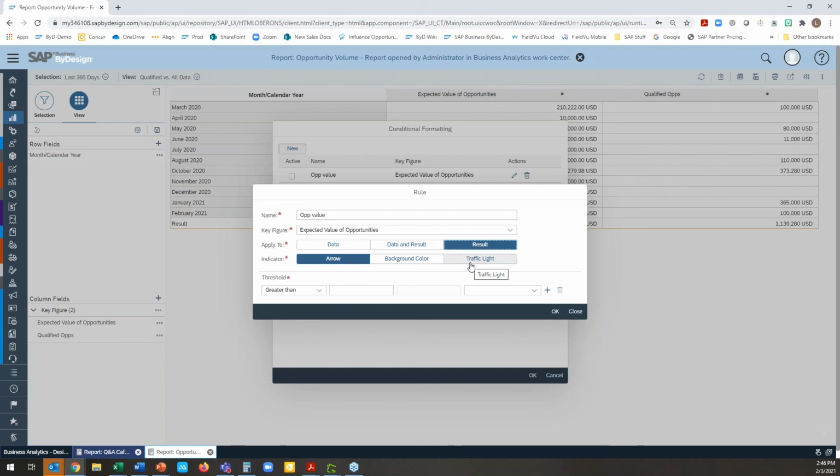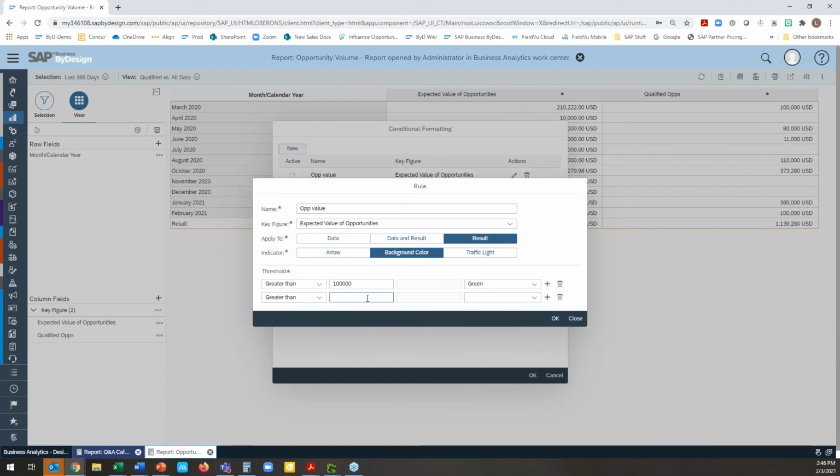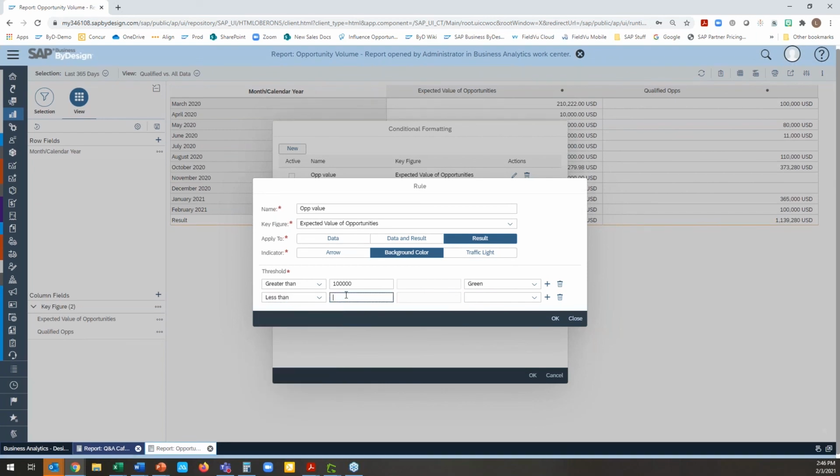So if you're familiar with any of the traffic light concepts within ByDesign, from availability to supply planning and different areas in the system, that traffic light concept will just pop it right down the side of your data. But let's do the background color. So we're going to say greater than $100,000. Let's put that in green because I really like that. Those are the ones that are making me happy, and I want to make sure I follow through with those. And then anything less than, let's just say $20,000, I'm going to put that in red.